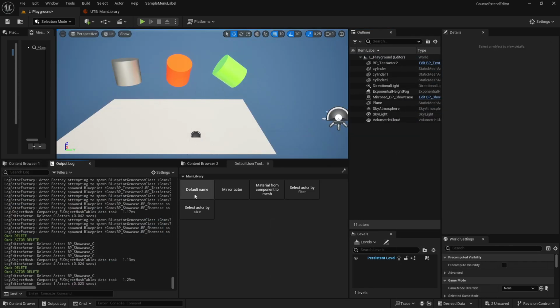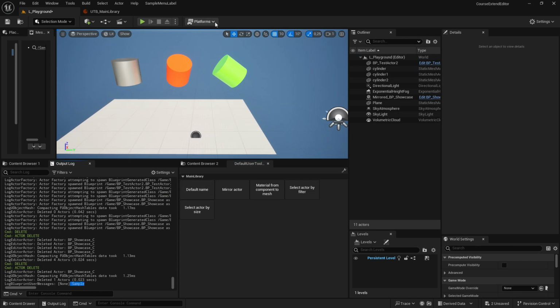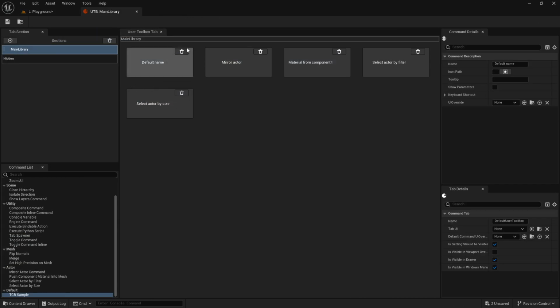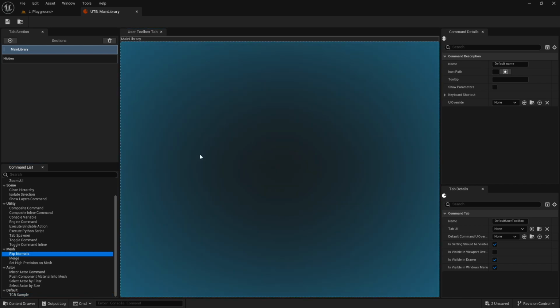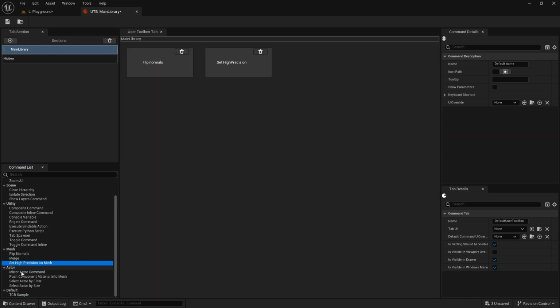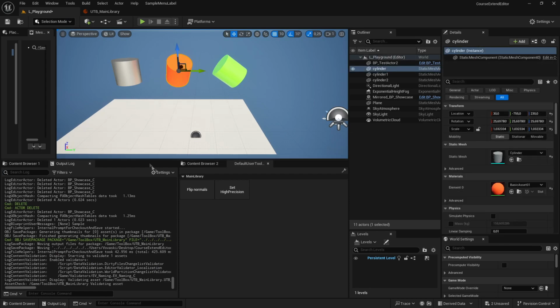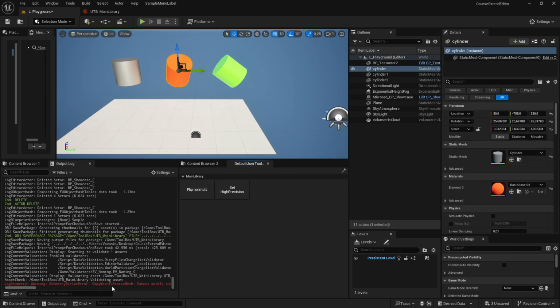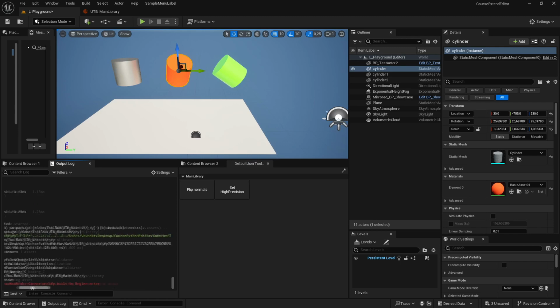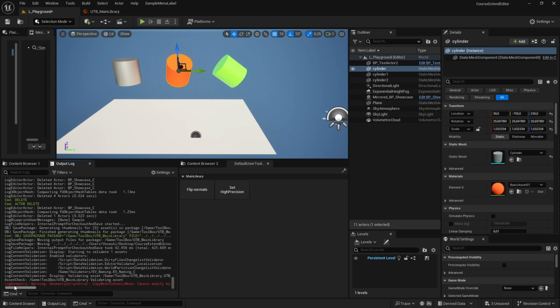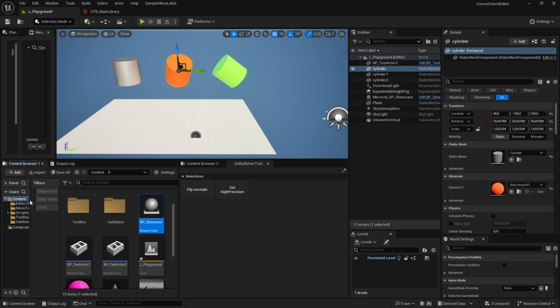And even if I use default name, it will show the sample. So we can use our sample functionality to this. And maybe I'll use some other functionalities. I'll remove it and I will use flip normals. I'll show you actually how we can make this kind of stuff. But I don't have a simple material, and as you can see, I cannot modify in engine asset because it's a cylinder that is here. So actually it's a great check.